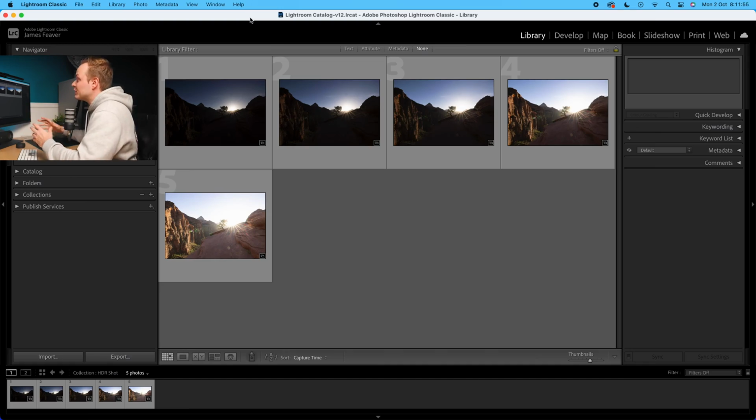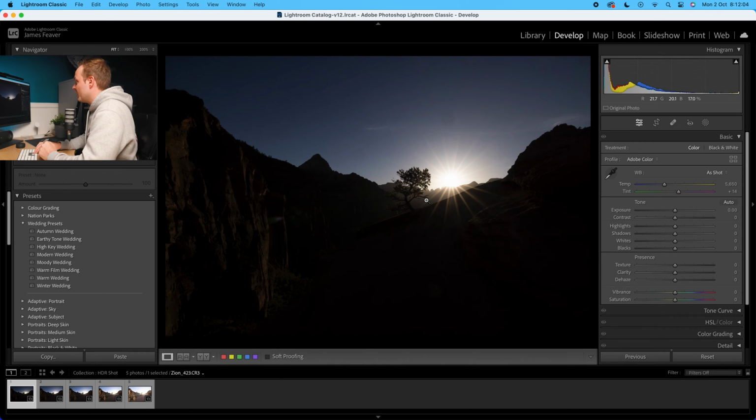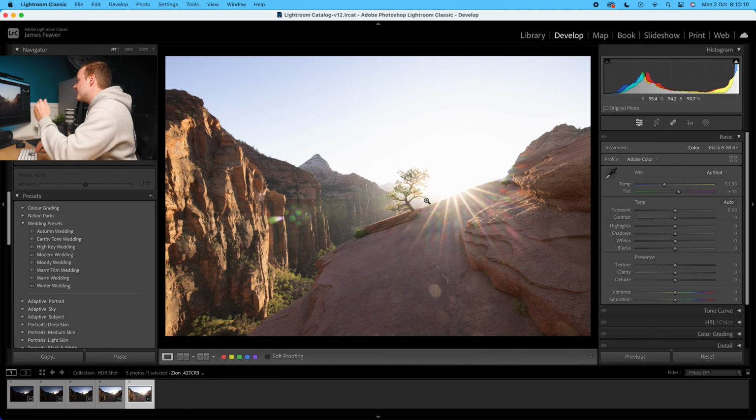In this example, I'm actually gonna be using five photos, and it's some photos I've recently taken in Zion National Park in Utah. So as you can see, we've got a photo here. This is a little bit too dark. Then we've got one that's kind of intermediate. We've got a correctly exposed one. We've got a slightly overexposed and then very overexposed.